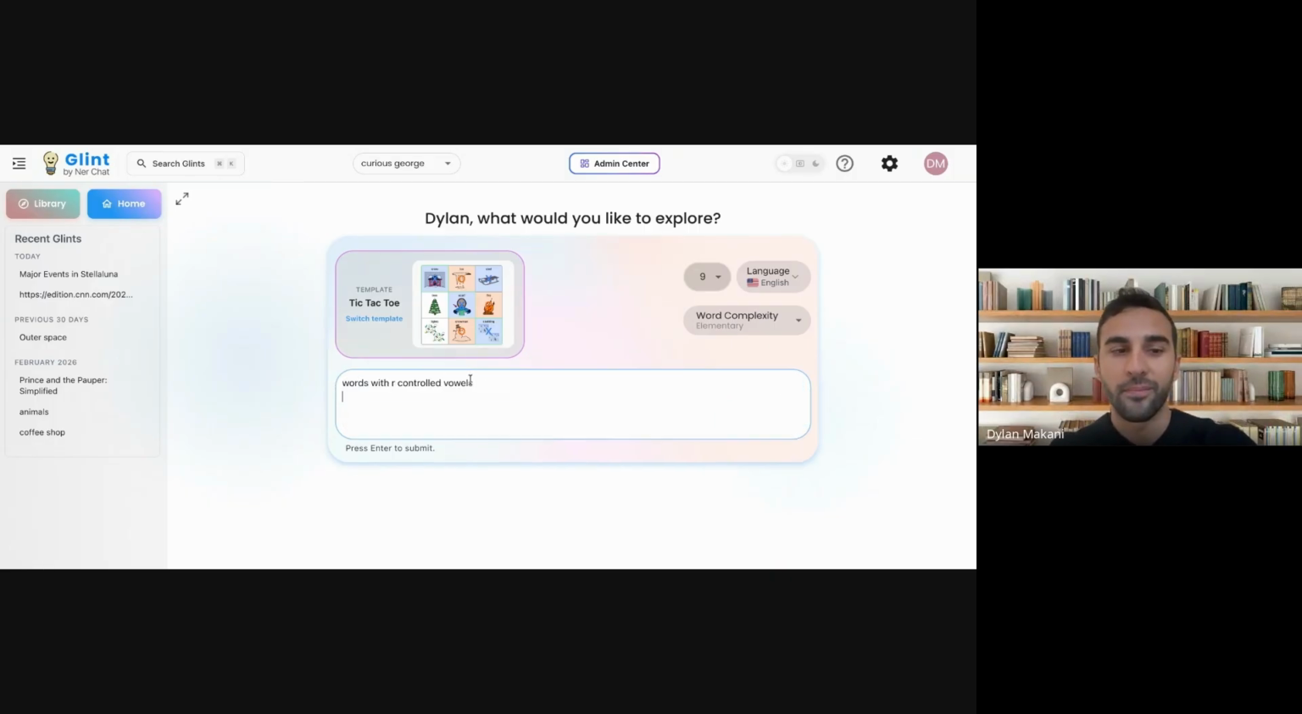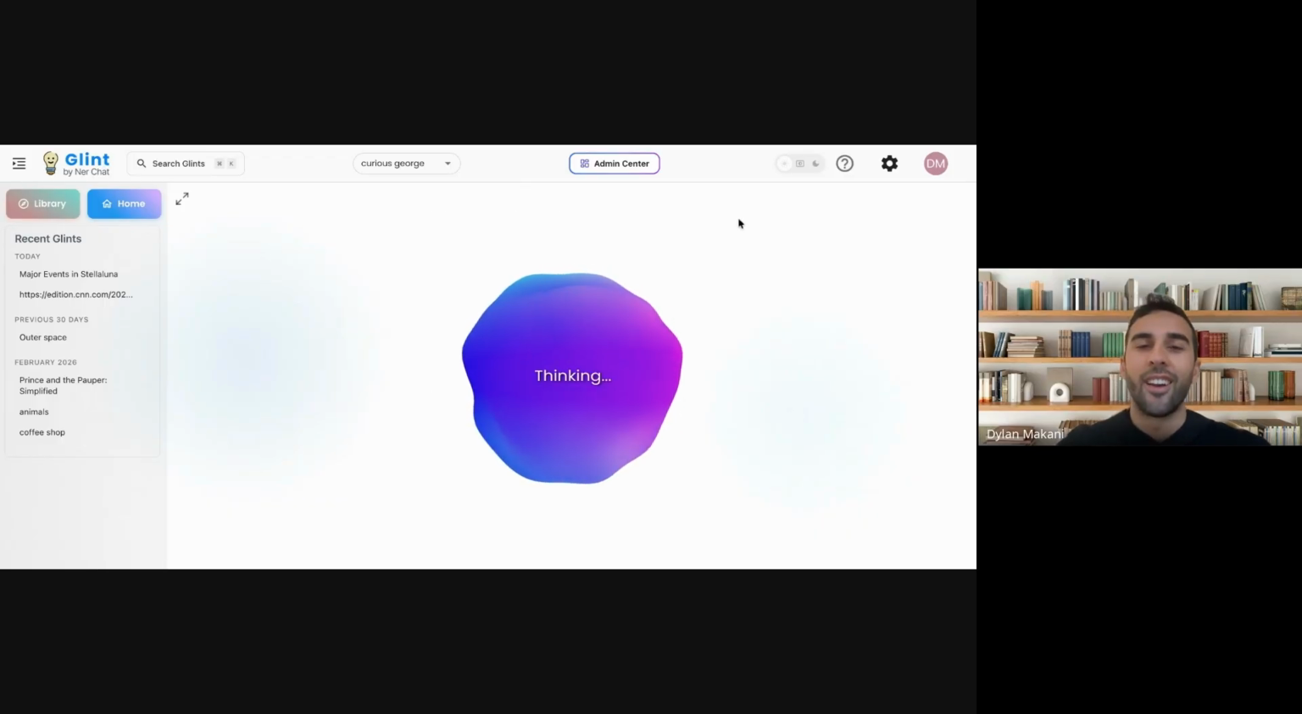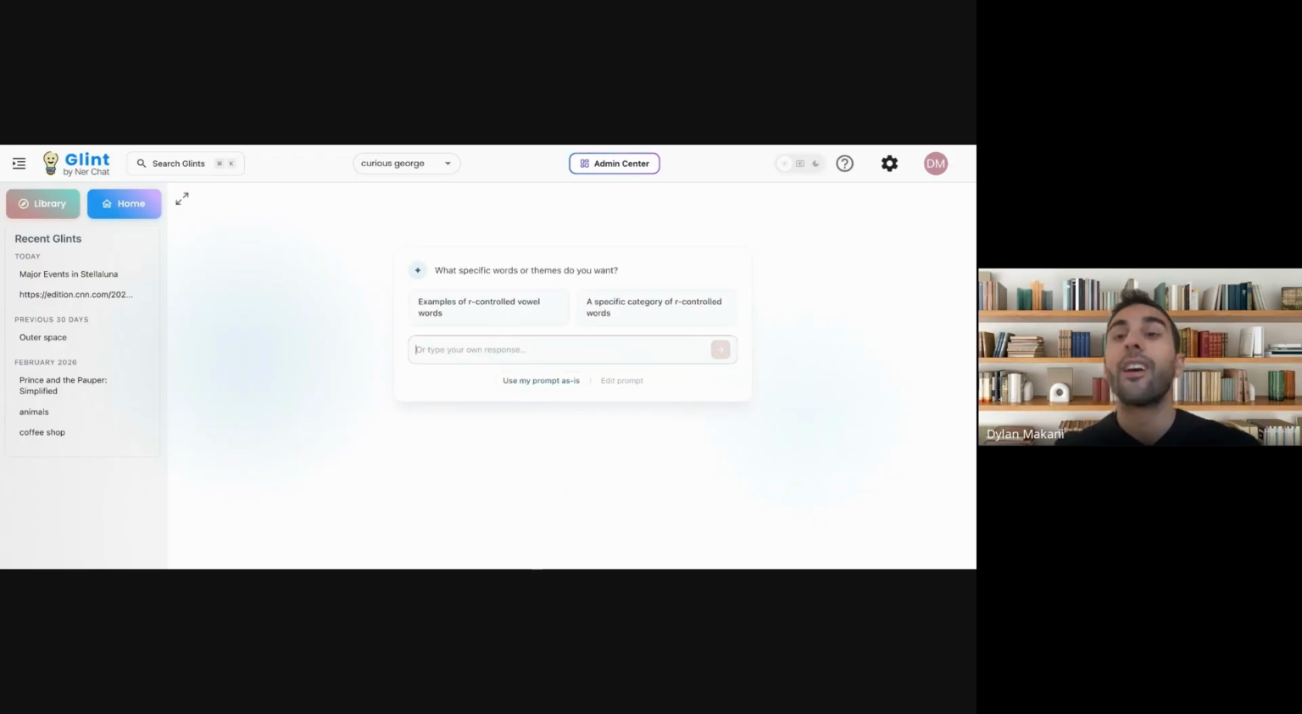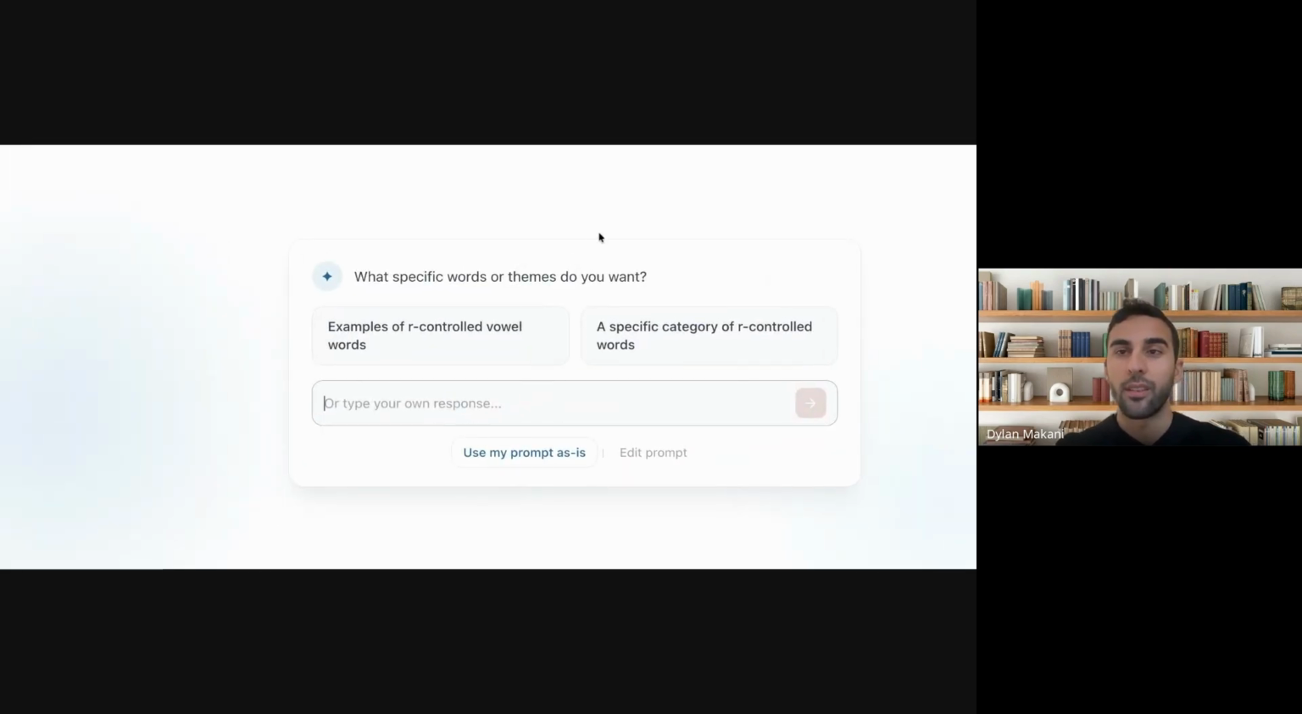We'll type in words with R-controlled vowel, and we'll see how we do. Just in the spirit of more interactivity with Glint, we're seeing how people are using these. We're seeing how it's being worked on in one-on-one sessions. You'll also notice, guys, sometimes we'll ask you a follow-up question. We've done this to also enhance some of your outputs. So if you've asked a question, oftentimes we'll pop up and say, hey, did you mean this or did you mean that? Let's hone in on what you want. But if you wanted, we could always click "use my prompt as is." That means just take in what I put in originally.